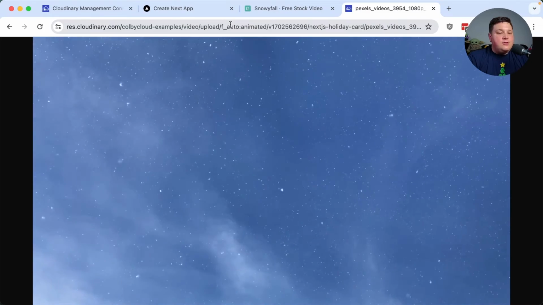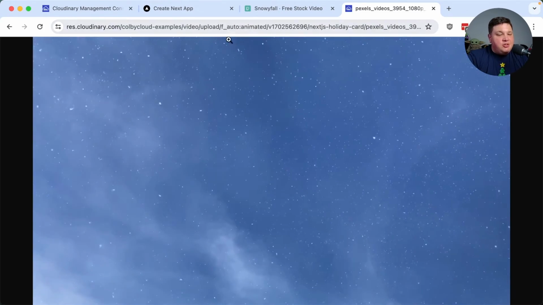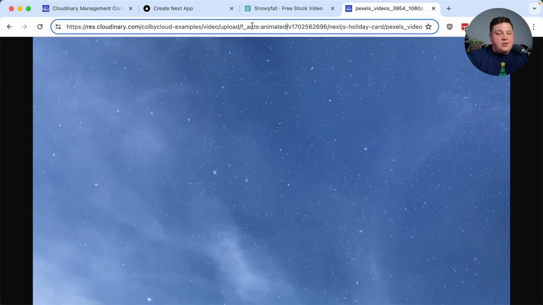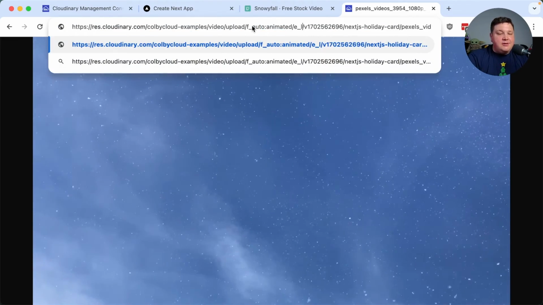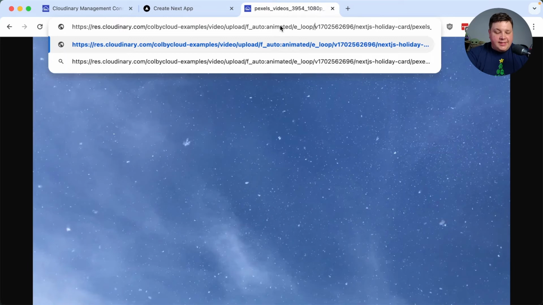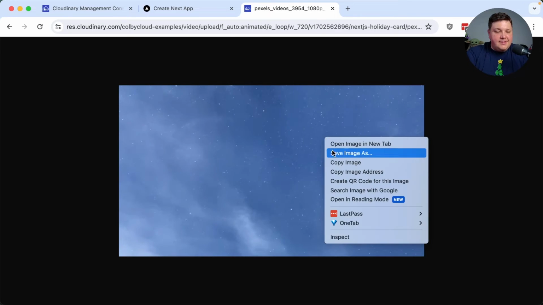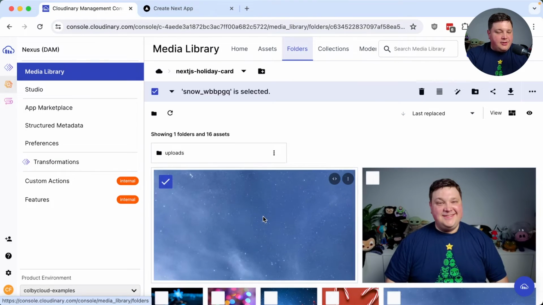Now, one thing that I also want to do in addition to this is I want to make sure that this image loops because by default, it'll only play one time. So I'm going to add a new transformation of e_loop. I'm also going to add a transformation of width 720 pixels because I know that I'm not going to use it at a larger size. But once that finishes processing, I can now save this image where I re-uploaded it to my Cloudinary account.